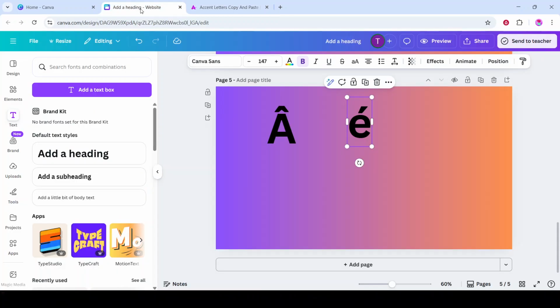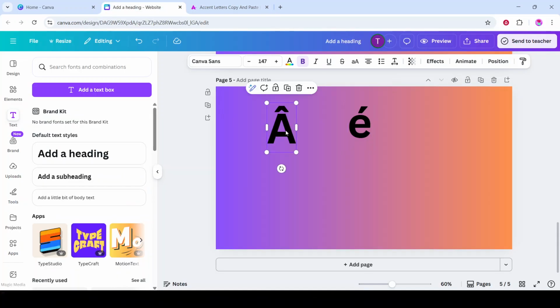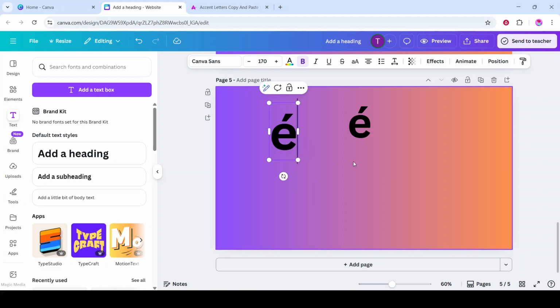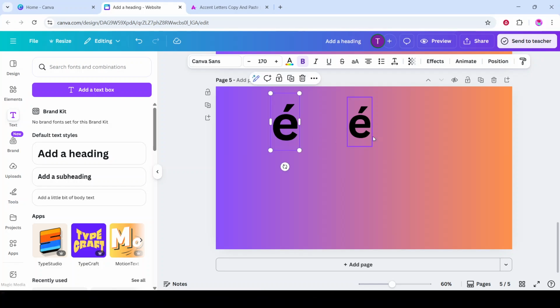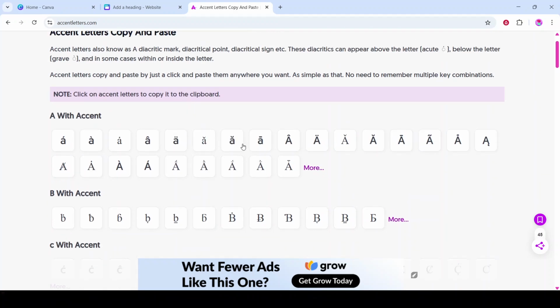On Apple devices, you can use a long press. In your Canva text box, press and hold the base letter, like holding the letter E, and a small menu appears with options such as A, and E. Slide to the one you want and release. This works on iOS and iPadOS, and on many Mac keyboards as well. That's all there is to it.